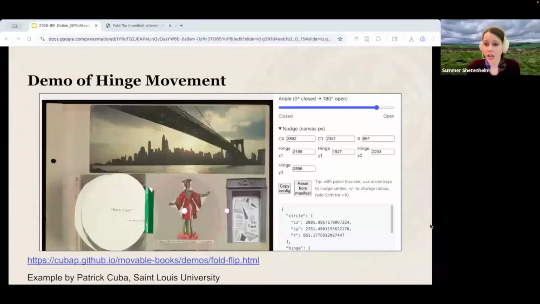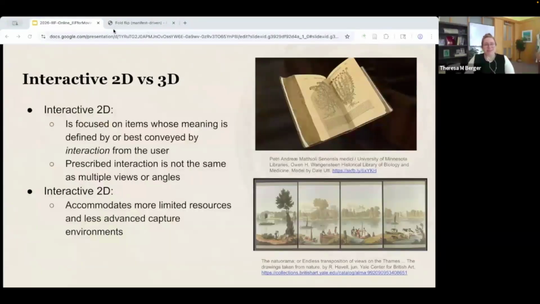Now that we've provided some context, Teresa will describe how this differs from 3D use cases, what we've been doing over the past few months, and how others can get involved in the work.